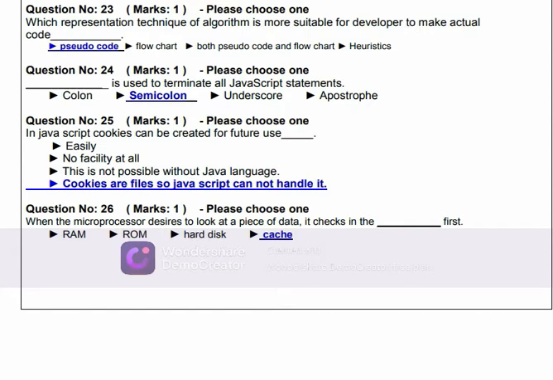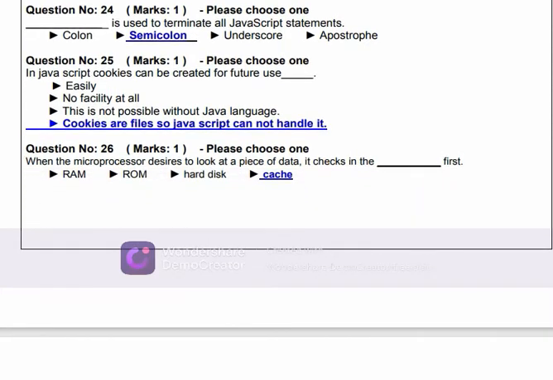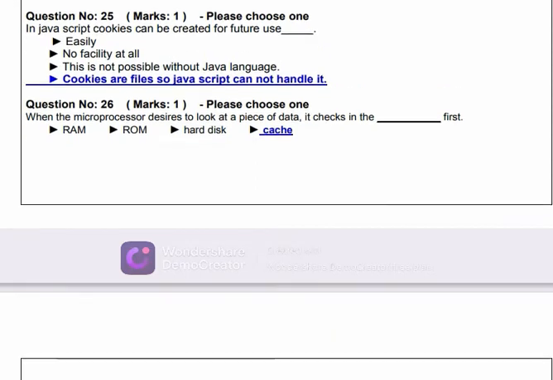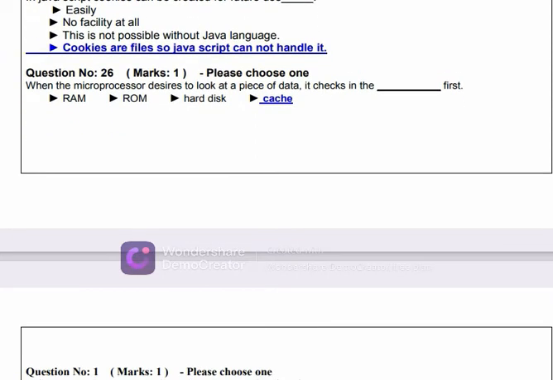Dash is used to terminate all JavaScript statements: a semicolon. In JavaScript, cookies can be created for future use. Cookies are files, so JavaScript cannot handle it. When the microprocessor desires to look at a piece of data, it checks in the cache first.